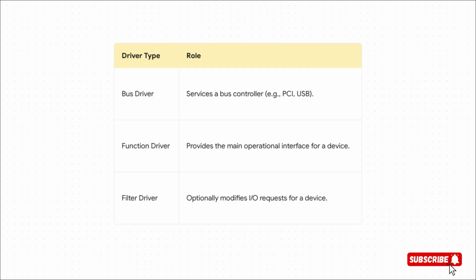At the bottom, a bus driver is responsible for things like the USB or PCI bus. On top of that, a function driver provides the main functionality for a device. And then you can have filter drivers that sit in between, intercepting requests to add features, like an antivirus scanner checking a file as it's being read.